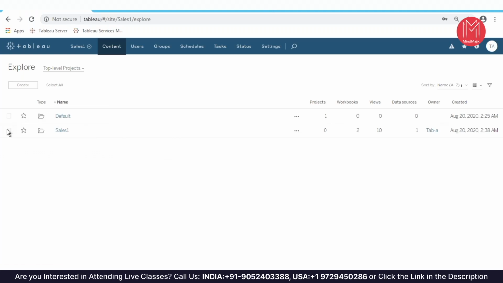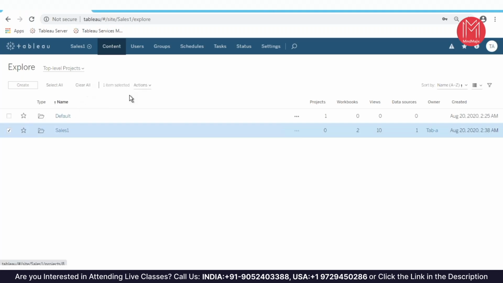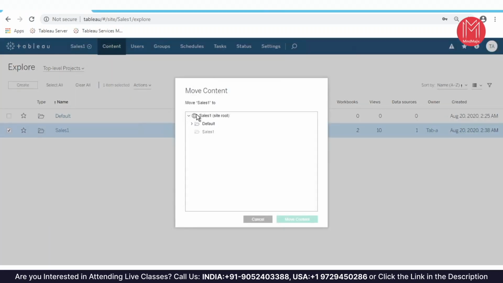And then if you don't want to do this, you can always click on this one. You can take actions: you can rename it, you can move it. When I say move, you can only move one project to another project within a site. Remember, you cannot move the content outside the site level.